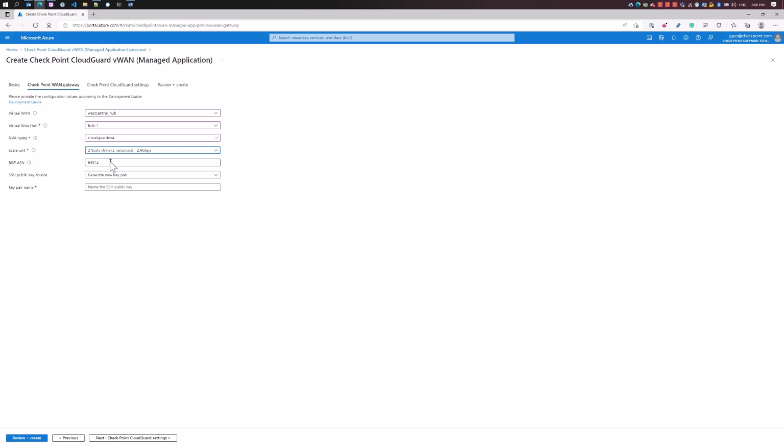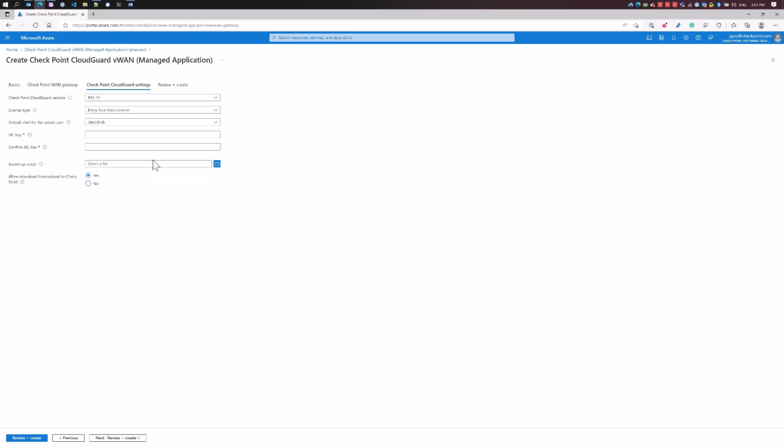BGP ASN: this is for establishing BGP connections into the vWAN hub. This is really for our ability to connect to the hub via BGP to learn the routes that are being populated into the vWAN, so that we know how to get there. So this is pretty simple. This is for the SSH public key, so I'm going to use the NVA0 key. All right, next, we'll go to next.